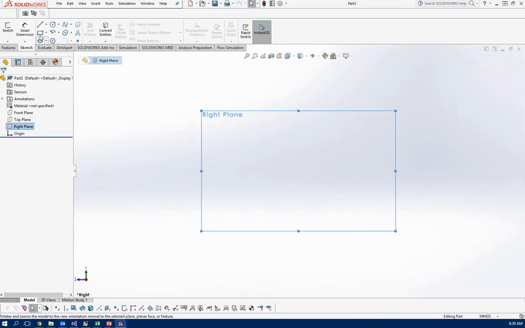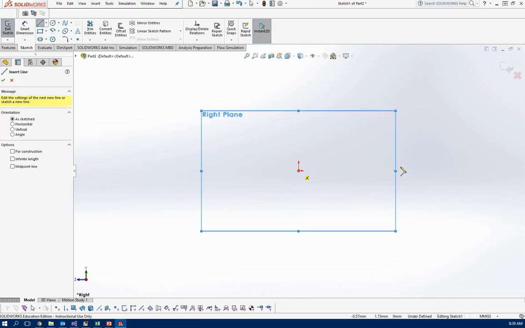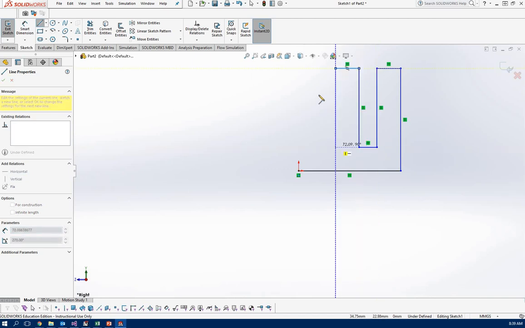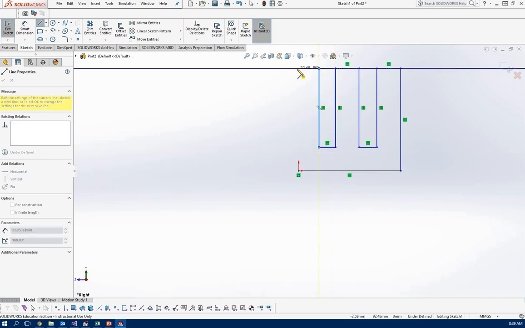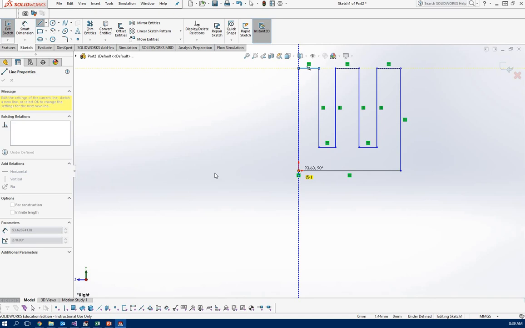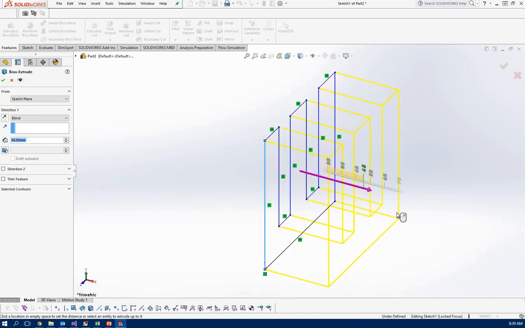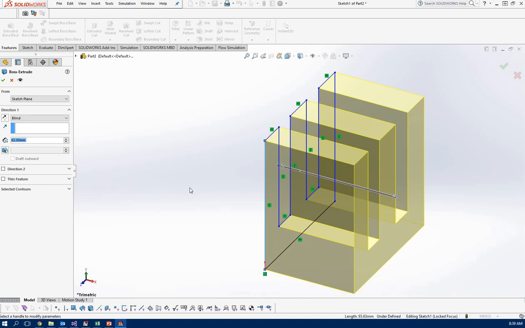So first I'm going to draw our heatsink. This is my heatsink. Let's extrude it. I know the base is not separate from the fins, but let's accept that for now.